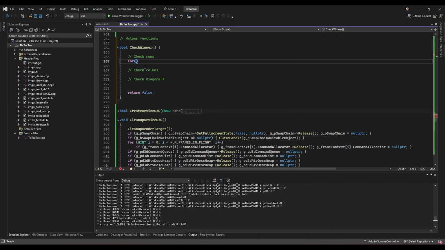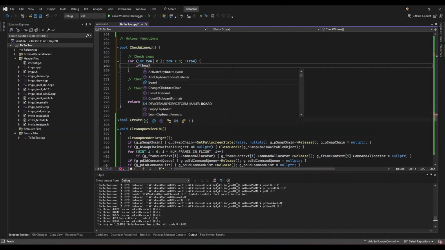First, let's check for rows. Iterate through each row and check if all three elements in that row are equal and not an empty space. If they are, return true.